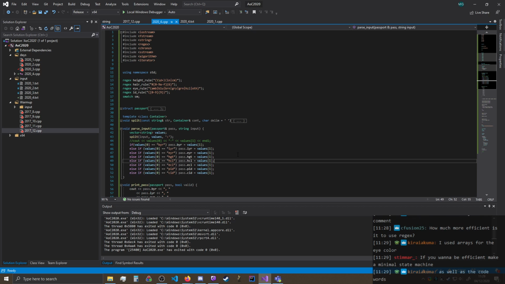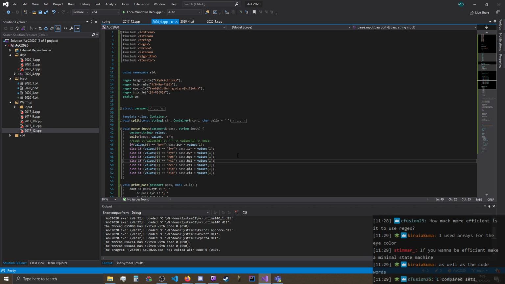If you want to be efficient, make a minimal state machine. Yeah, you basically would have a ton of... if I wanted to do it, what I would do is put everything in my structs. Like in the parse input, I would already check for validity, and then I would only store valid ones.